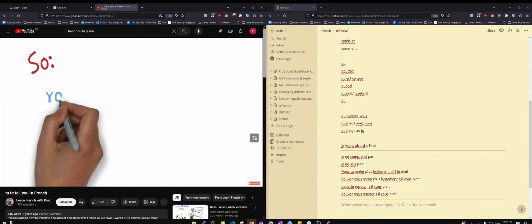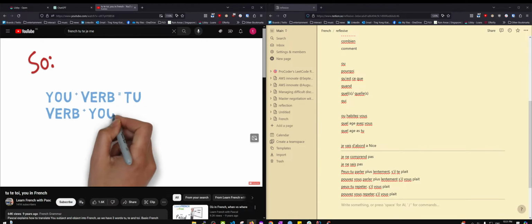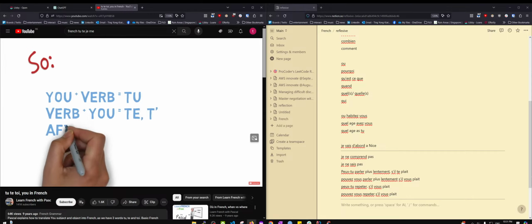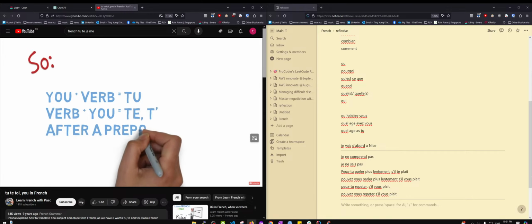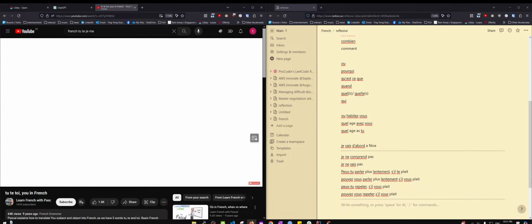So if we want now to summarize: you and the verb, we say tu; verb and you, we say te or t apostrophe; and after a preposition, in French of course, it is toi. And toi also to emphasize.